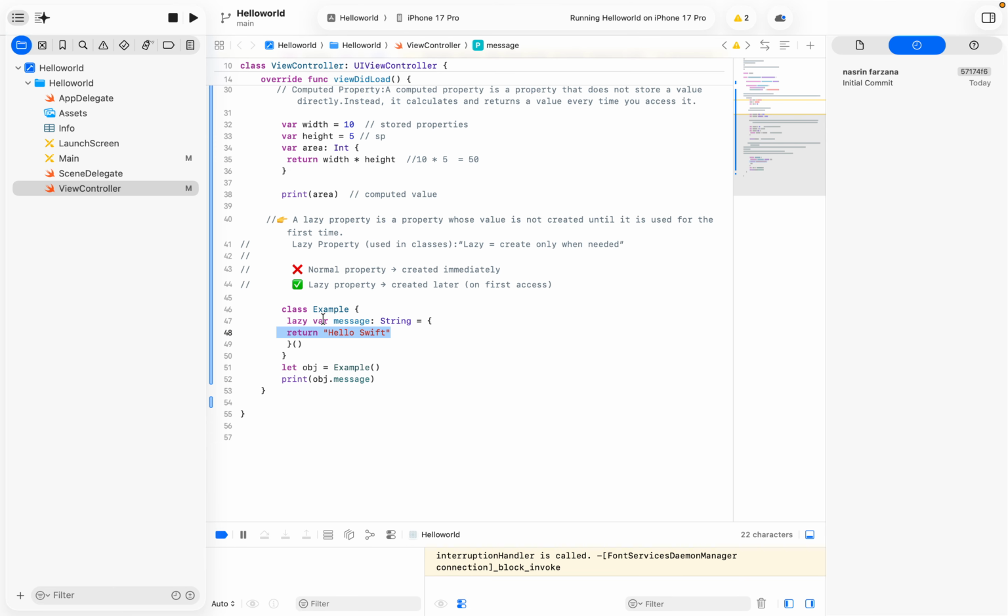I am going to create an object for this Example class. I just created the object. So object dot message. When I call this the first time, at the first access, at that time only this lazy property, this message value, will be created. When I access this the first time, at that time only the message value will be initialized. So this is called a lazy property.